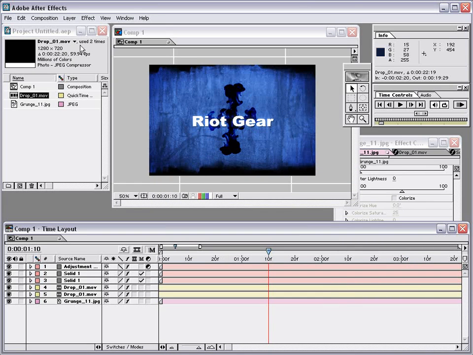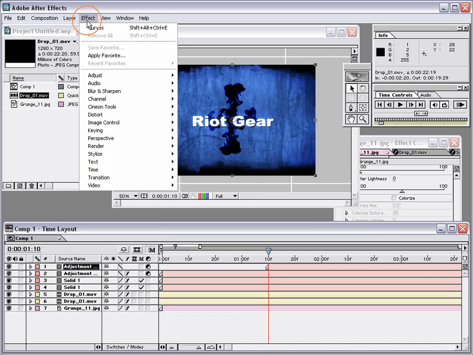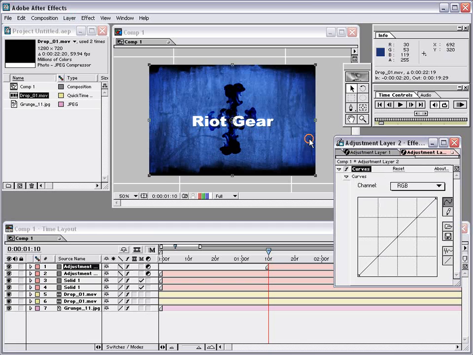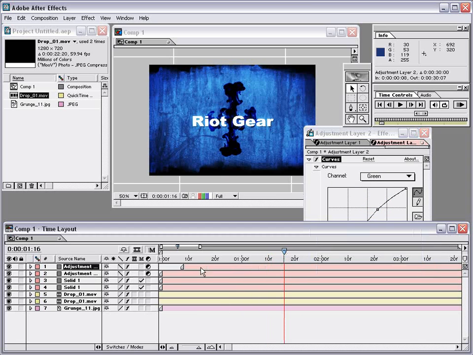You know what? Let's add another adjustment layer, and let's do a final color correction. So I'm going to choose adjust curves, and we'll just sort of add some contrast, really make this pop. And we'll go to the green channel. Just bring out those blues a little bit. That's looking nice. And we'll bring this to the beginning.